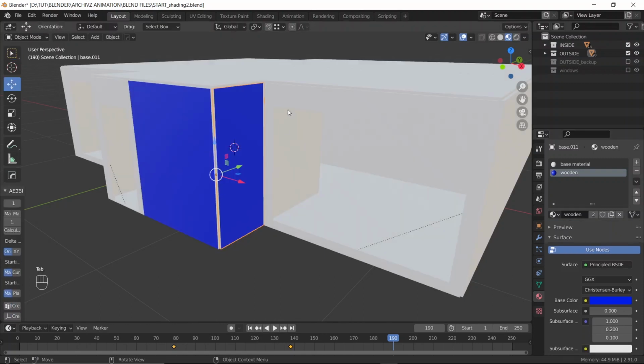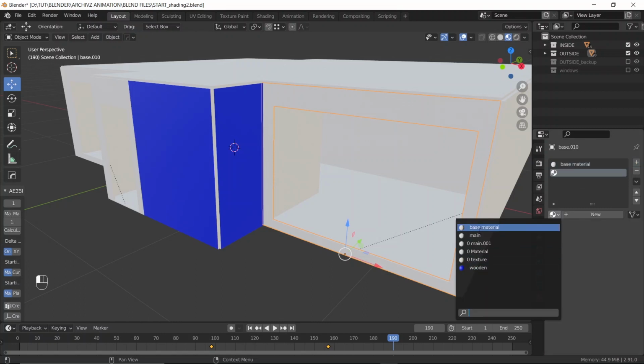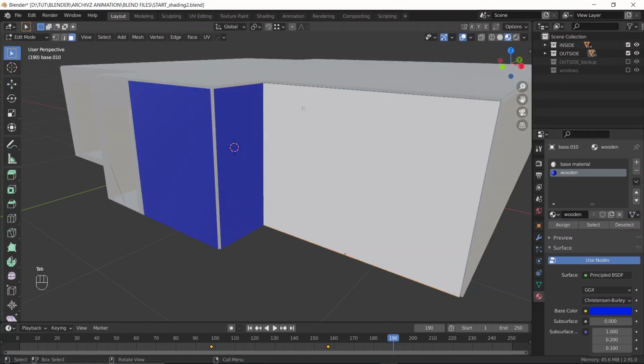Now again, yours might really not have all these materials. I'm recording this for the 4th or 5th time, so that's why I have all of these textures. But no worries, just select this wooden one, and then tab into edit mode, select this face, click on the wooden texture, and then hit assign.